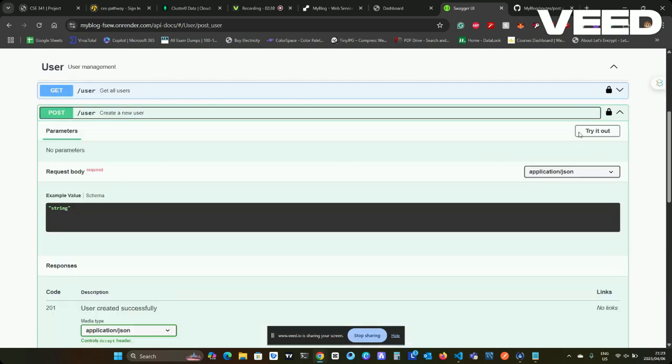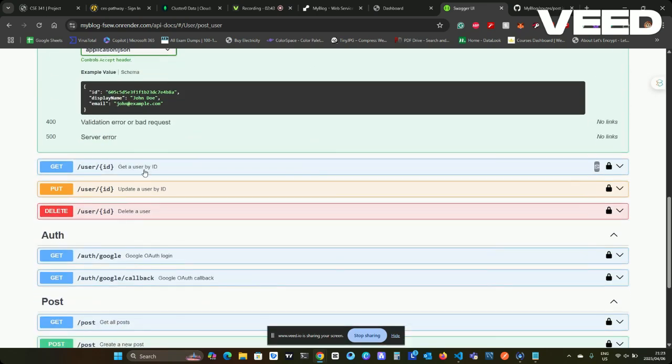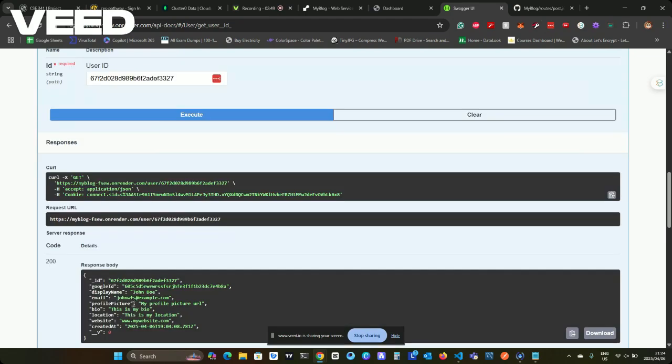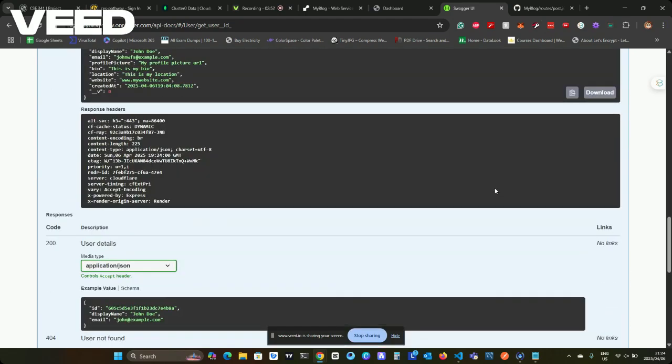All right, post: I can create a new user. Okay, let me just start by getting a user by ID, try it out. Well, I still have my ID right there. I'll paste it in there, and there's my user by ID, 200.